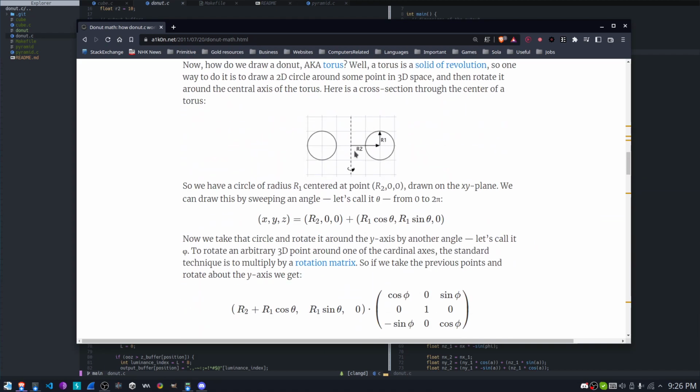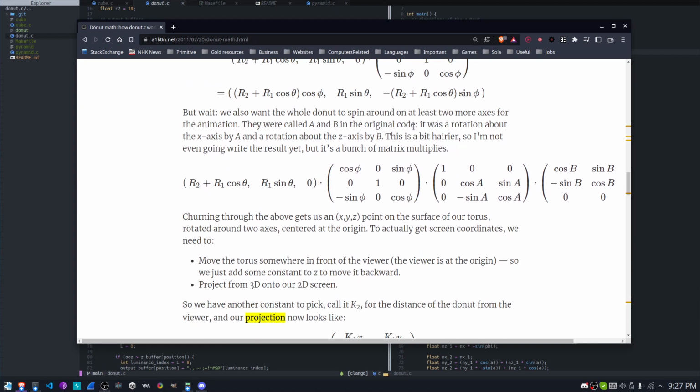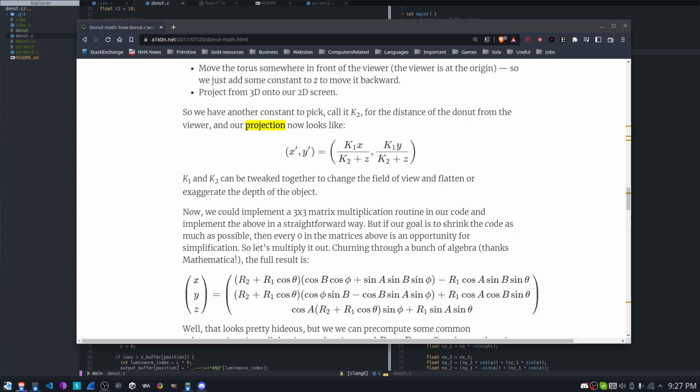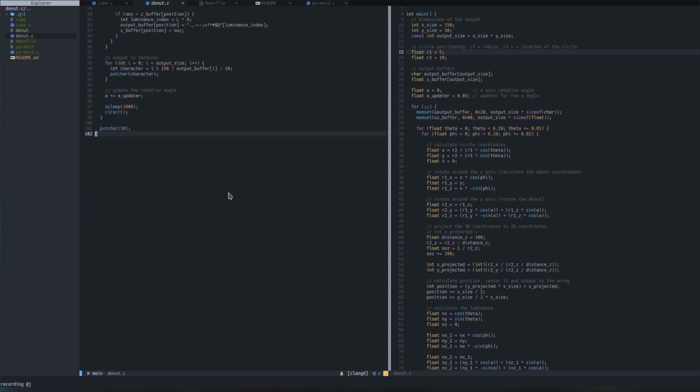Yeah, basically you can imagine it like this. You have a circle, you start at R2 with a radius of R1, and then spin it around the y-axis. And then rotate the whole thing to make it rotate, of course. And yeah, that's how I made it, I guess.